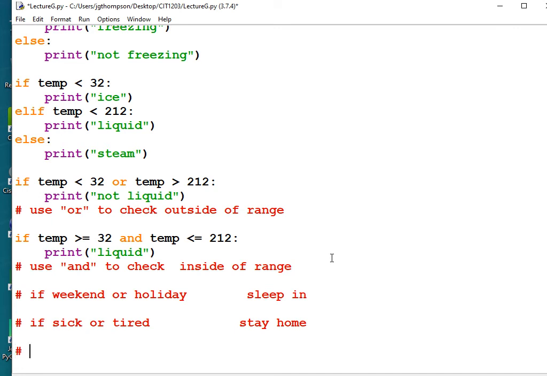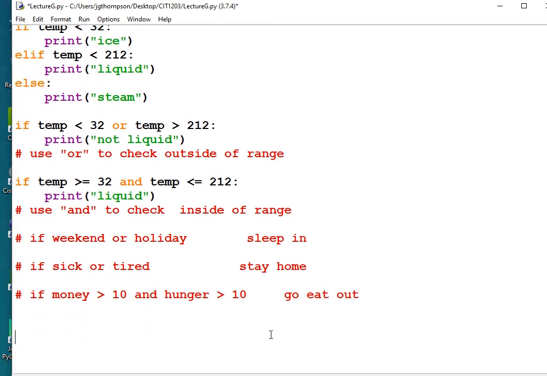If I have money, if money is greater than $10 and my hunger is greater than 10, go eat out, right? Otherwise I stay home. No reason to go out if I'm not very hungry. No reason to go eat out if I can't afford it. So or means one side or the other has to be true. Either one side or the other must be true. And means both sides have to be true.